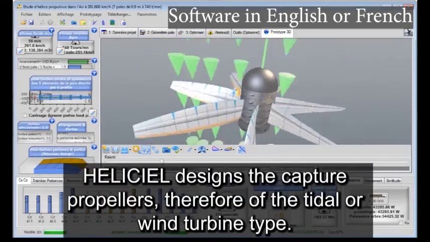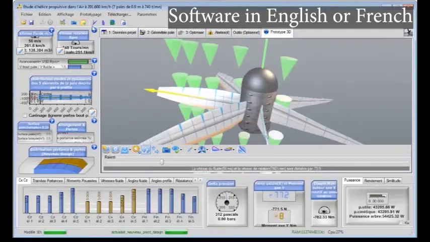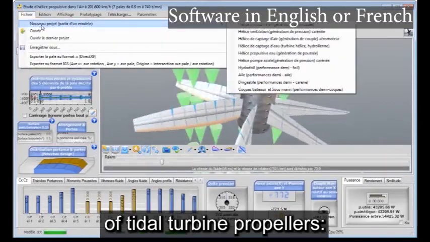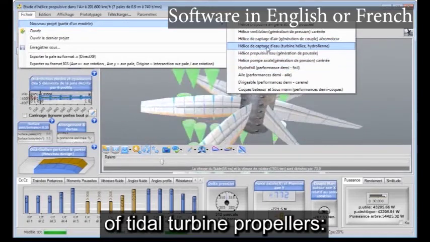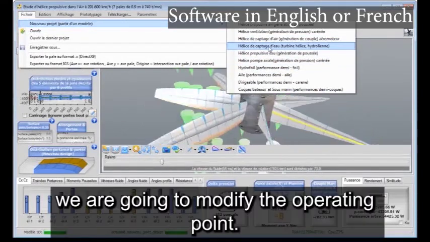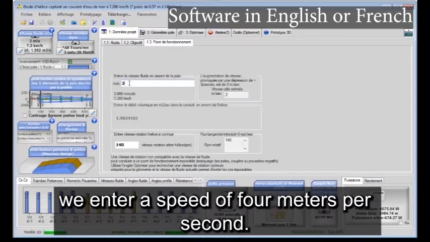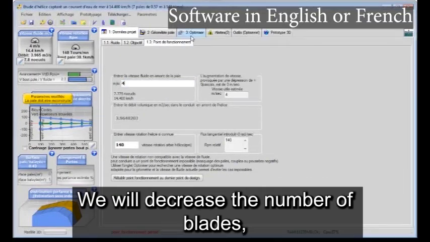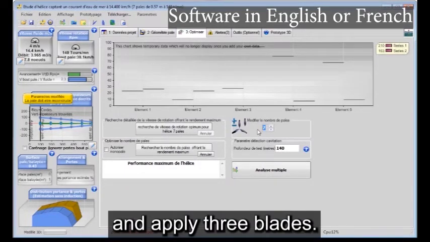Helisteal designs the capture propellers, therefore of the tidal or wind turbine type. We are going to load a model of tidal turbine propellers. We are going to modify the operating point. We enter a speed of 4 meters per second. We will decrease the number of blades and apply 3 blades.